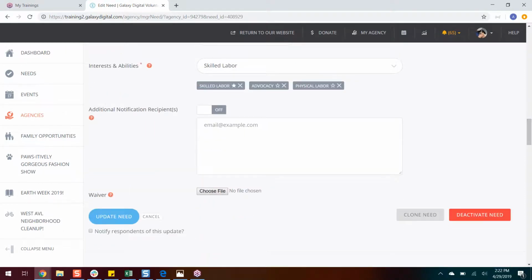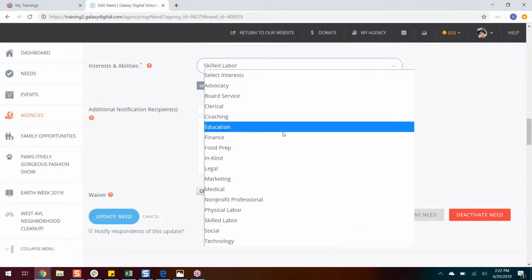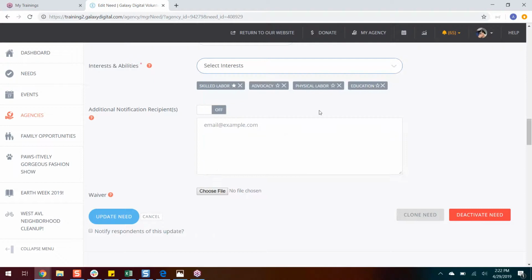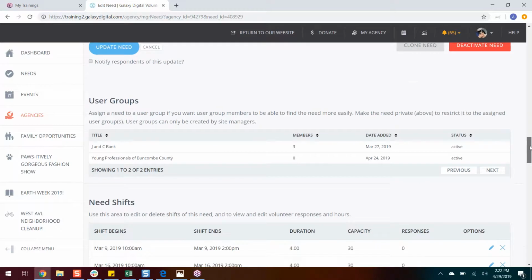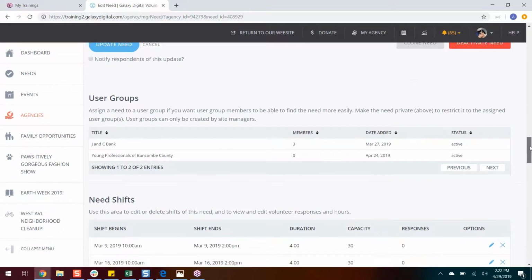Interests and abilities. This describes what kind of work the volunteers will be doing. So you can see I've put skilled labor, advocacy, and physical labor. And much like causes, this will help match volunteers who also said that that is their interest and ability. Let's say I also want education to be a part of this, and when I click it, it'll just show up there. And that is it for needs.